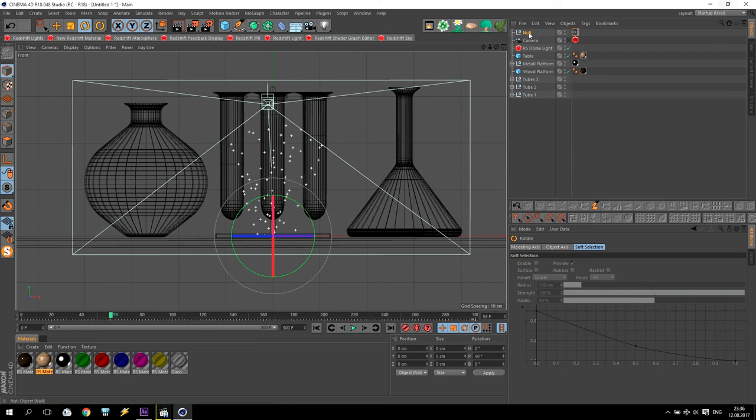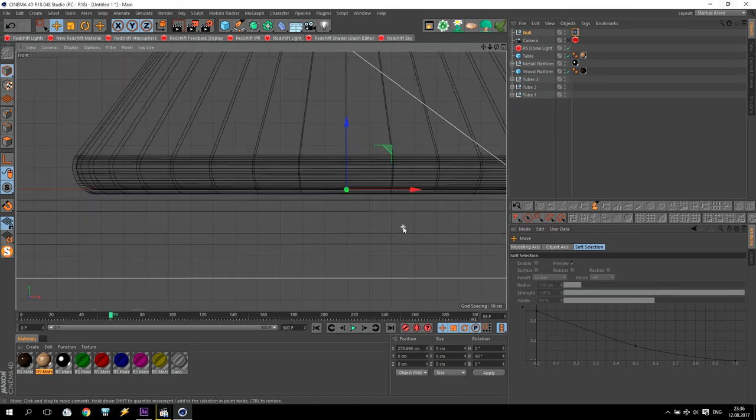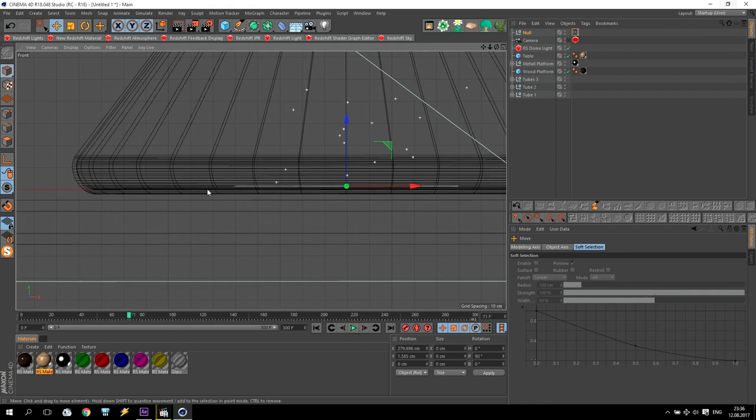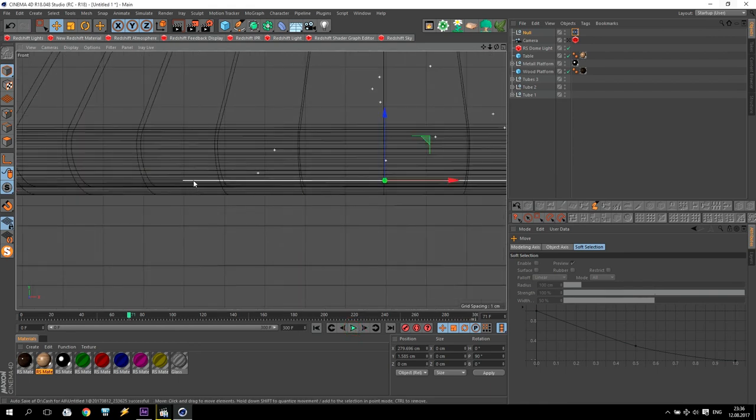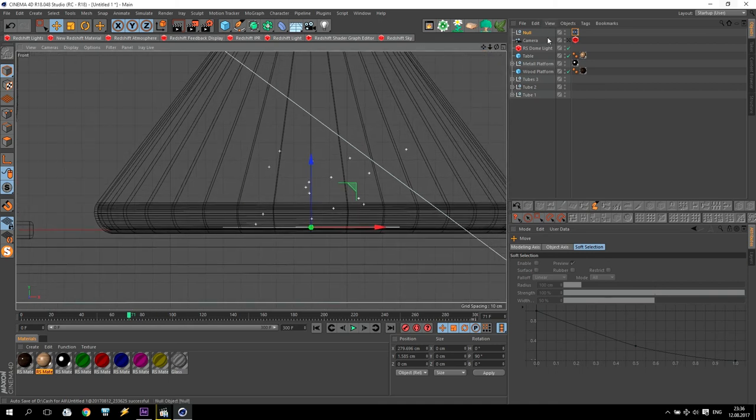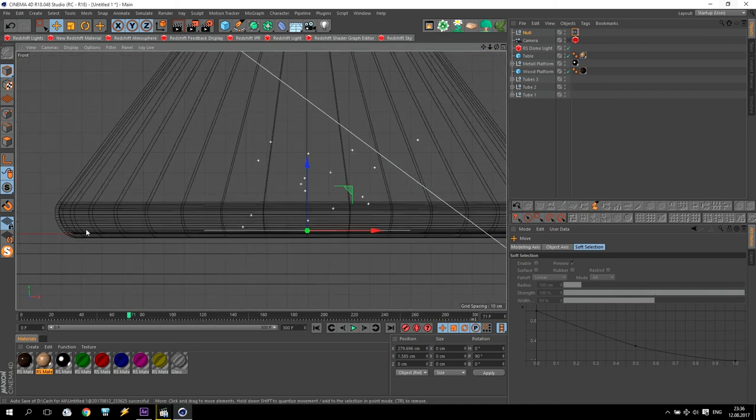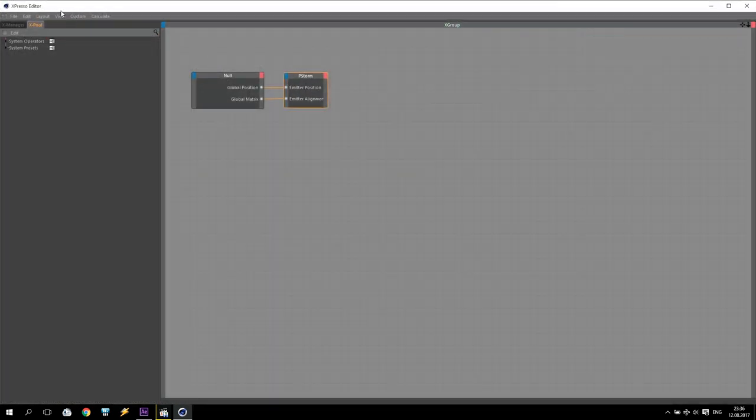So I take these particles and drag them inside the first test tube. Put it a little bit up and you see some cylinder. This cylinder should be inside the collider surface, as you remember. So now I have to increase the size of this. How to do it? Go back to the Xpresso P-storm.